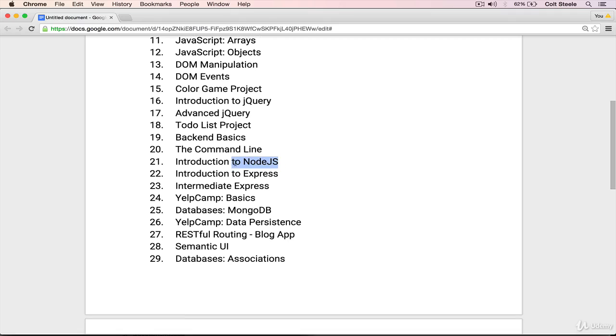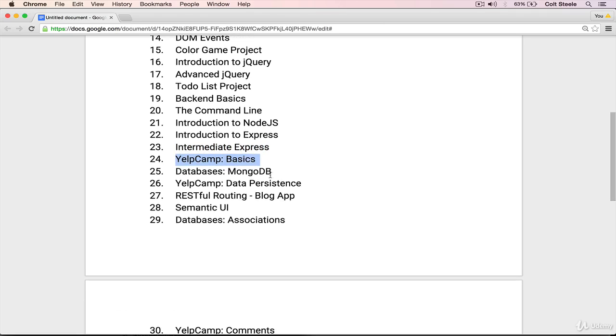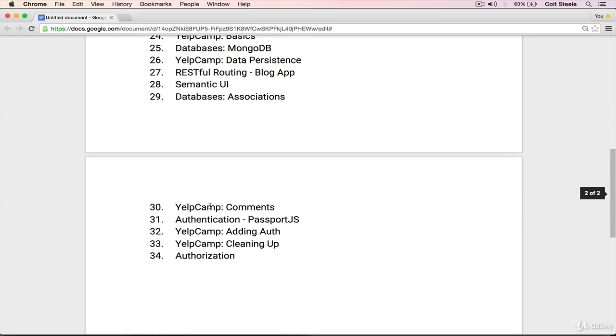Then we talk about Node.js, and this is an introduction to Node.js, and then an introduction to Express, which is a Node framework that we'll be using. Again, I know that's just a bunch of words, but it's a Node framework we'll be using to create our web applications. And we continue with those 2 things for the rest of the course. So then we talk about Intermediate Express, basically some more advanced topics. And then we get to something different, Yelp Camp Basics. And you'll notice there's a few different instances of Yelp Camp. Yelp Camp Basics, Yelp Camp Data Persistence, Yelp Camp Comments, Yelp Camp Adding Auth, and Yelp Camp Cleaning Up.